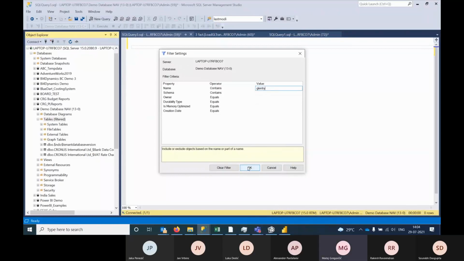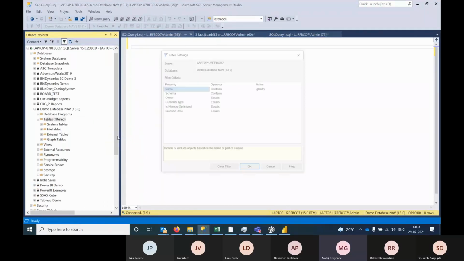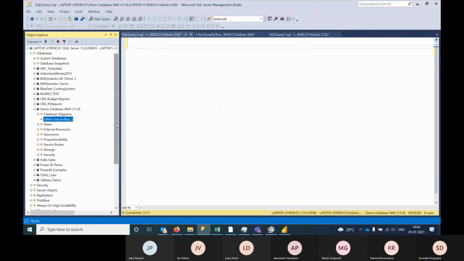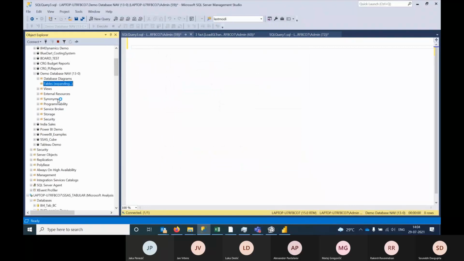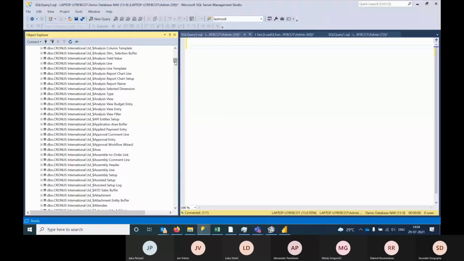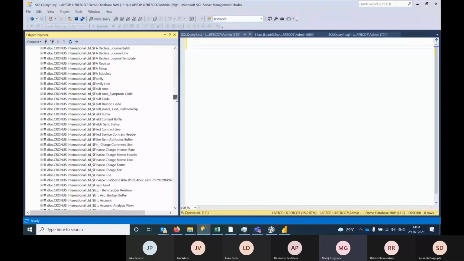I don't think that will find anything because you have underscores in the table. So let's just remove the filter and manually find it. That's a lot of tables. Yeah, we have time. No worries.